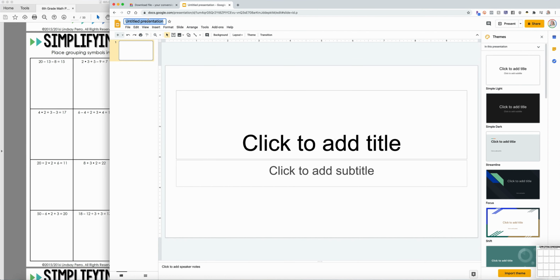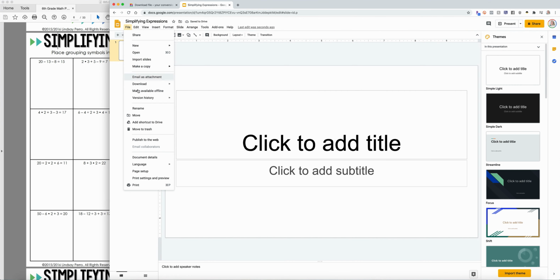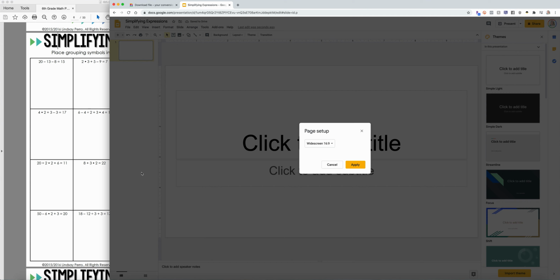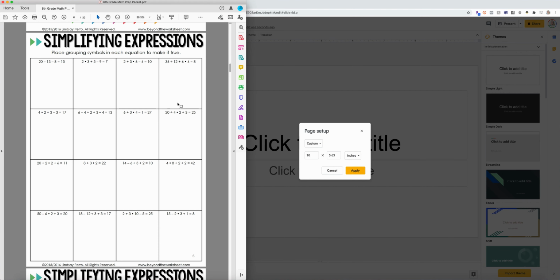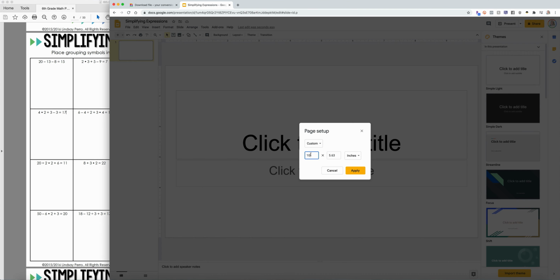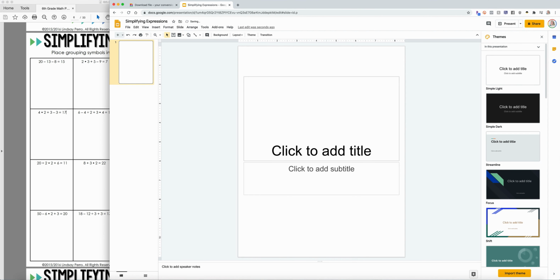Then you'll go open up a new slides presentation, and I will just write simplifying expressions right here. Then you need to change your background. So File, Page Setup. I want a custom size. My page over here is 8.5 by 11, so I'm going to change this to be 8.5 by 11. And I'm going to remove the text boxes on here.